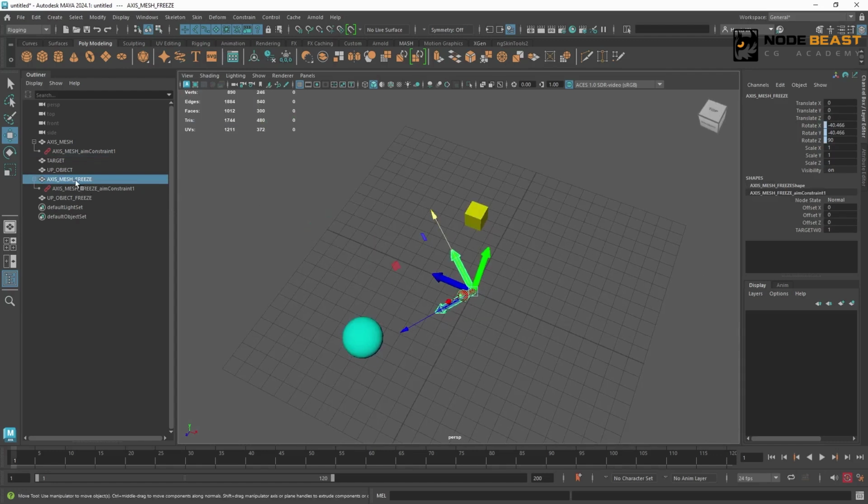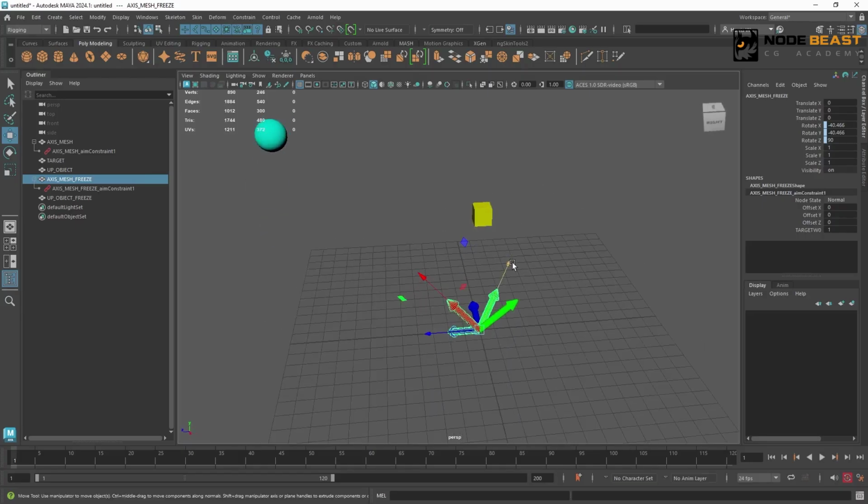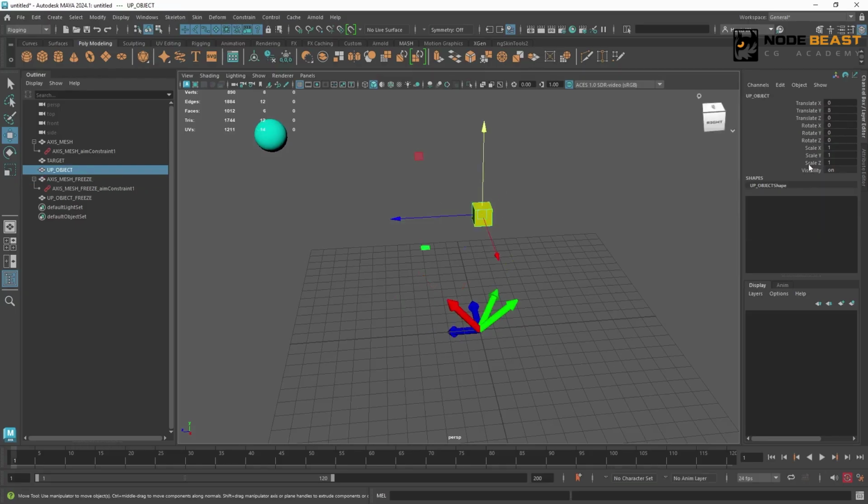We can also see here, from the suffix we added to the name, this is the object after we froze its transformations. So why does this happen? It's because when Maya calculates this aim constraint, for this up reference object attribute, it doesn't account for the frozen transformation scenario. It simply uses a matrix composed of the translate, rotate, and scale attributes to calculate its result.